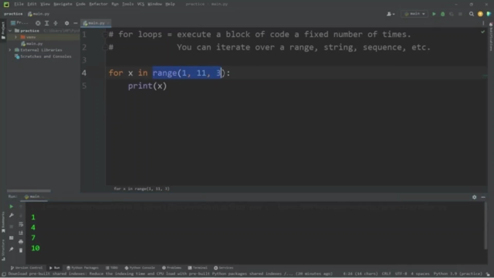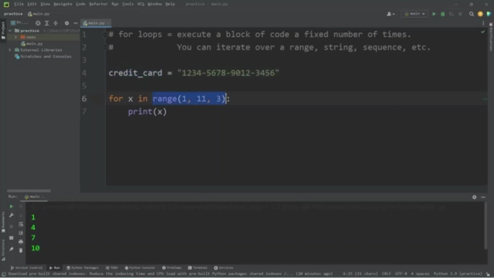So the range function isn't the only thing you can iterate over. You can iterate over a string. Let's say we have a credit card number. Credit card equals, I'll make up some credit card number with dashes. That is good enough. For x in credit card, print x.